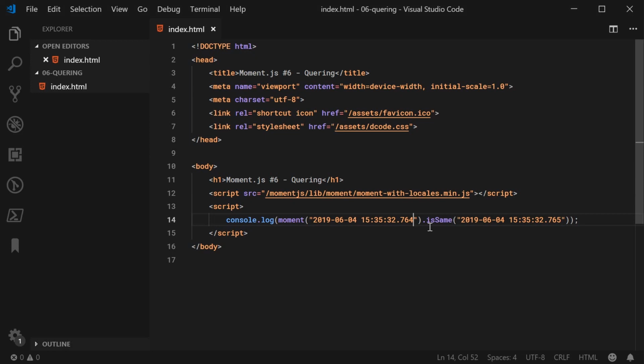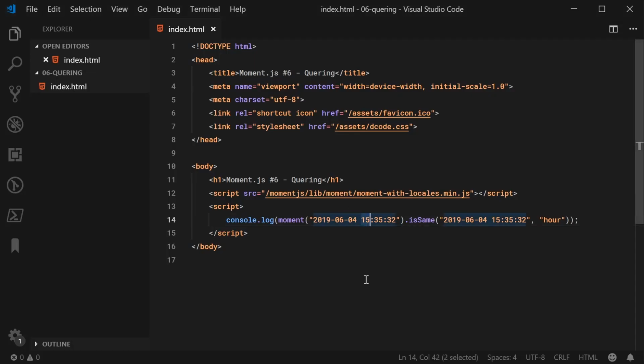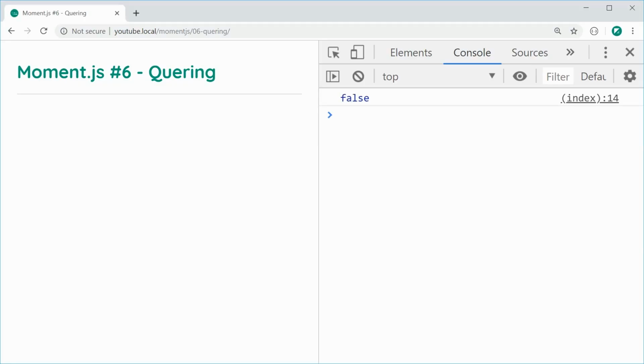So for example, I'm just going to get rid of the millisecond component here and go back to the second. So what if I was to say here as a second argument, what if I was to specify the units of hour? So now it's checking if the hour inside here is the same as the hour inside here. In this case, of course, it's going to be true. They are the same hour, 15 and 15. Save this and refresh, we get true. If I was to make this, for example, the 14th hour, save this and refresh, we get false.